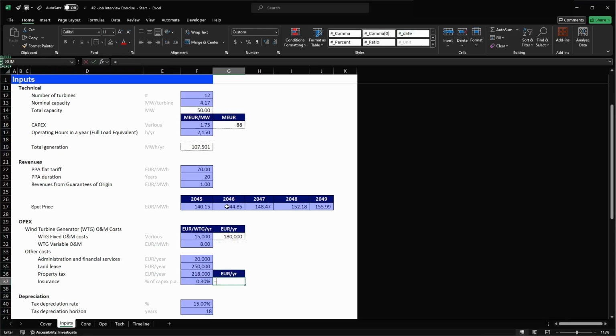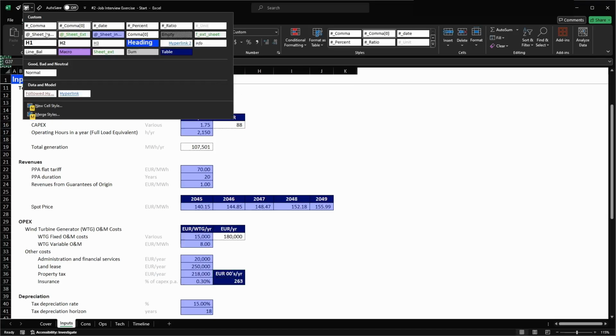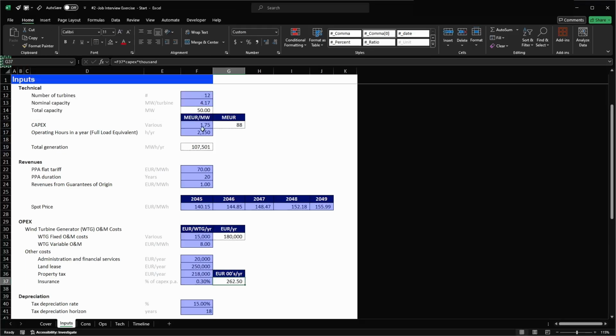And what we're going to calculate is the percentage. It's going to be equal to 0.3 times the capex. And what is the capex? The capex is this number here, million euros. So I want to also have this in thousand, so I'm going to multiply it by 1,000. And here we go. So this is the number we have to pay every year as part of our insurance cost.